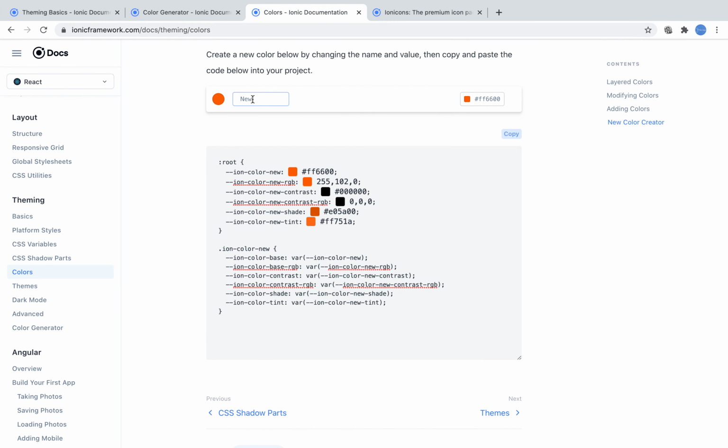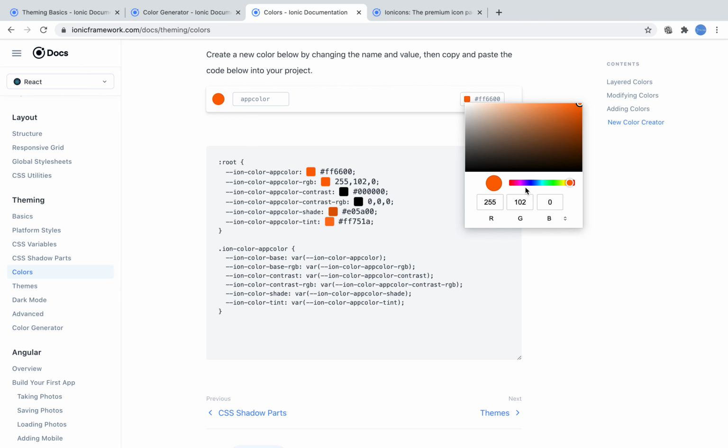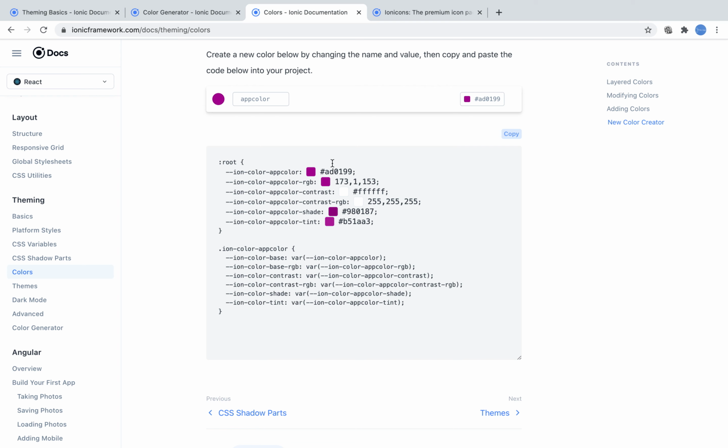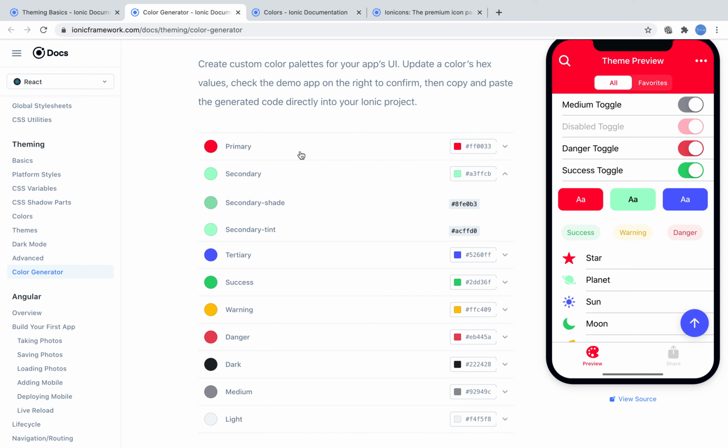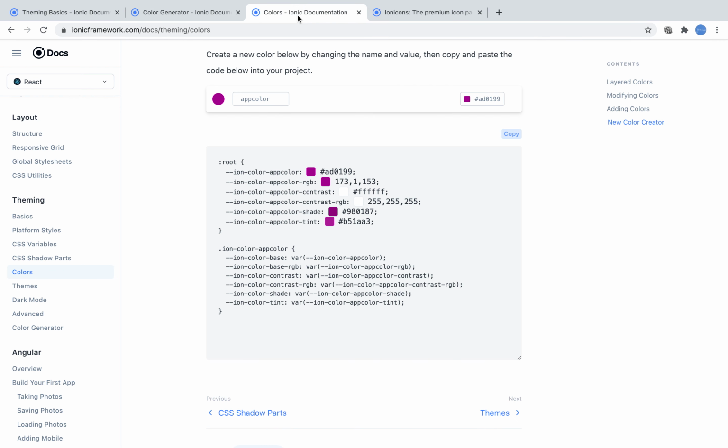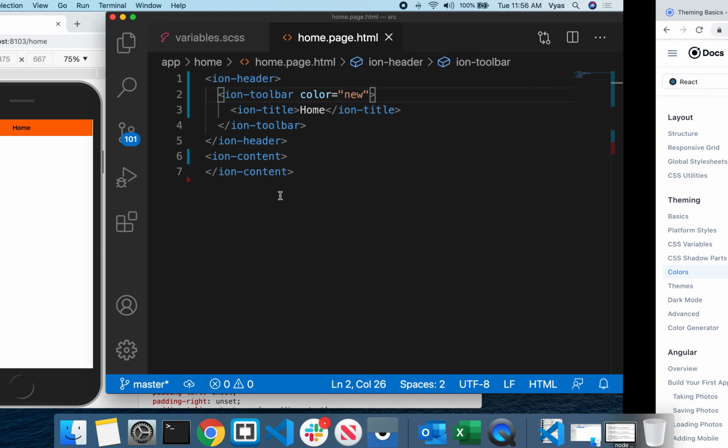Suppose if you don't want to give the name as new, you can use some name like app color. You can use app color also here. Okay, so just change the color. Whatever color you want to use, you can change the color here, and you can use this app color. So in this way, you can define your own themes inside your Ionic project. If you want to use the predefined themes, you can use them, or if you want to change it, you can change the color of the predefined themes also. But if you don't want to use the predefined themes, if you want to add a new color, you can add a new color like this.